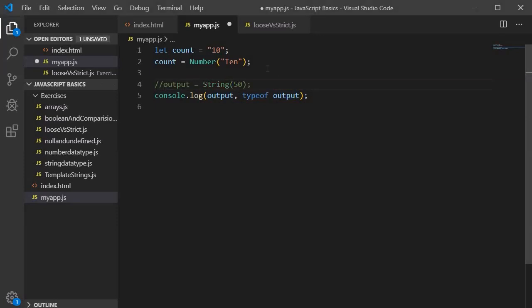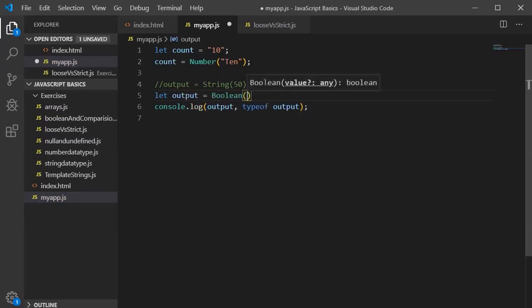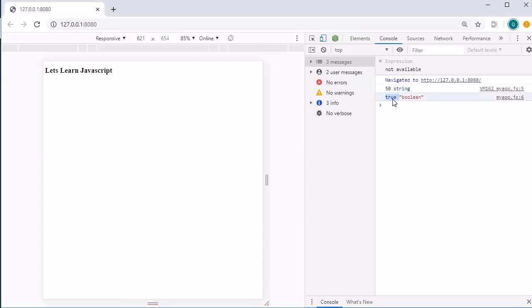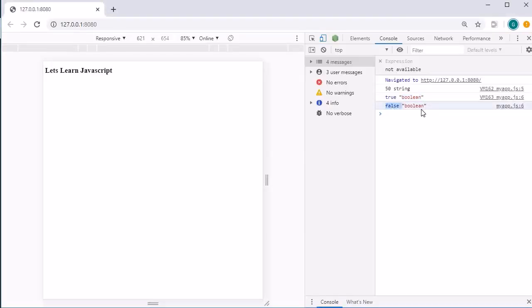Now let's proceed further. Now we will look into another example. Let output equal Boolean, and this time we will pass 10. Can you tell me the output? Let's look into the output now. This time it has returned true and the type is boolean. Why is it so? Any value apart from 0, if converted to boolean, becomes true, and that's the reason it has printed true over here and the type is boolean. Suppose you pass 0 over here, then it will return false. Let's look into that. This time it has returned false and the type is boolean, because we have converted 0 into boolean and 0 becomes false.